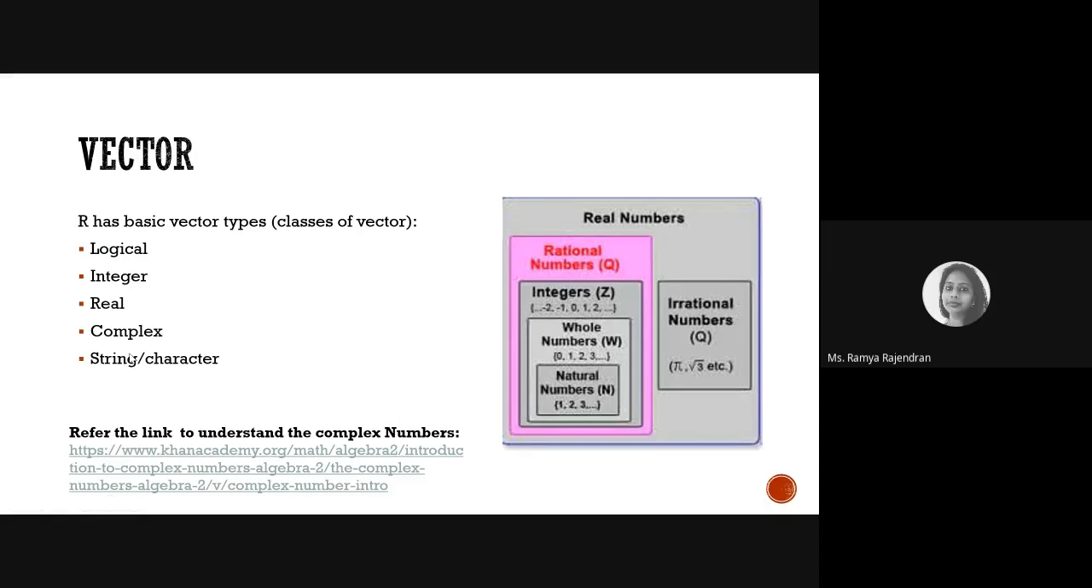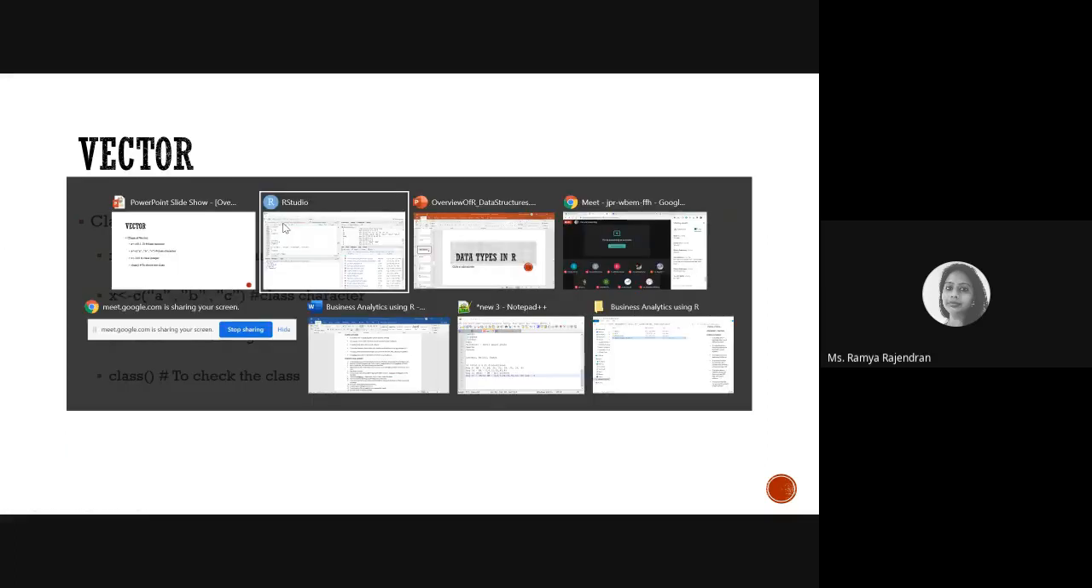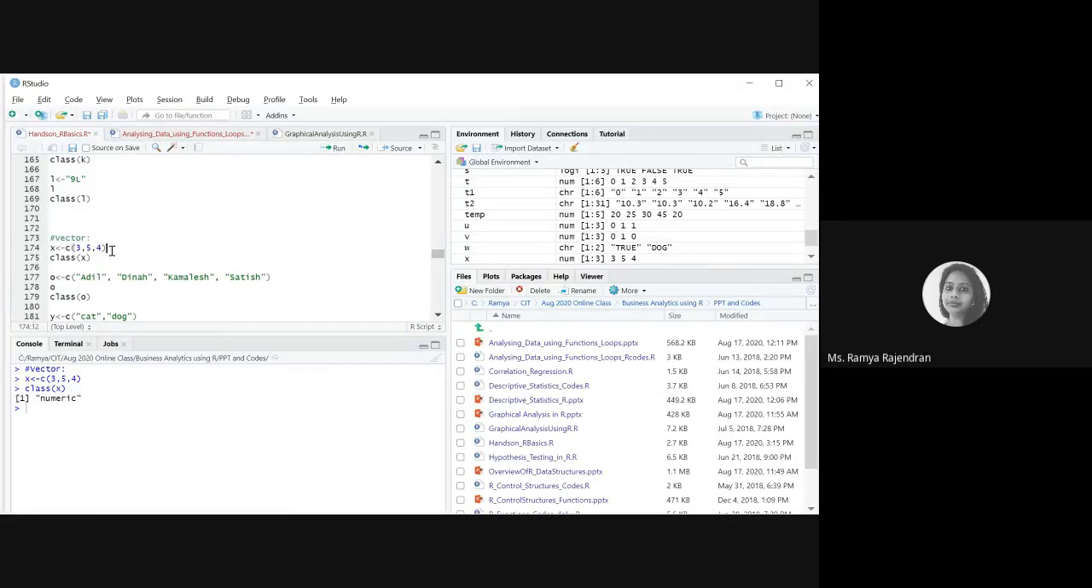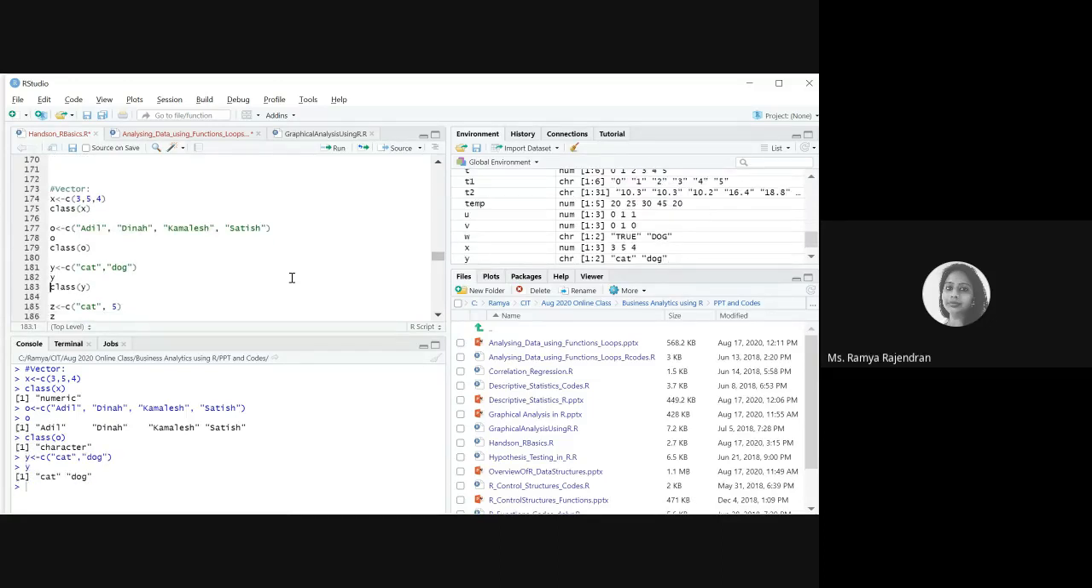To know the vector type of your vector, you can give class of the vector's variable name. I can show it here by running it. Here it's numeric because we just have numbers. Here I have o as a concatenate of Adil, Deena, Kamalesh, Satish. It's just a list of names, so I'm assigning it to o. The class here is character. Here also cat and dog is assigned to y, which is a character again.